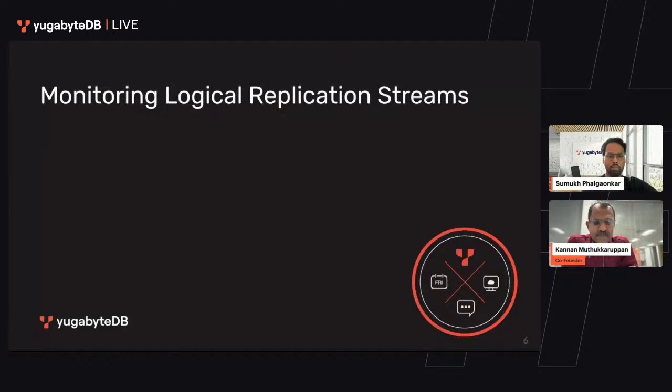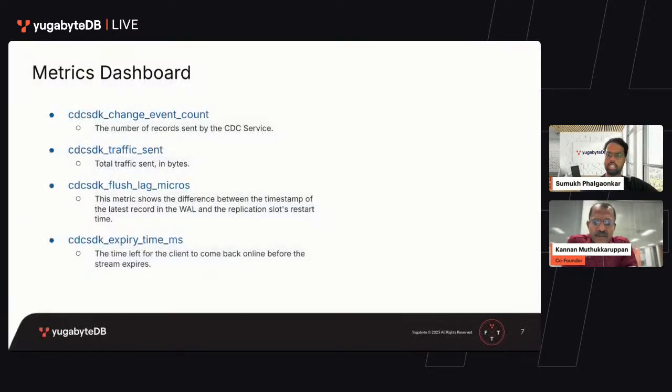The second way is by querying the cumulative statistics views. The statistics views are inherited from Postgres, and because of YugabyteDB's Postgres parity, we also support these views. Let's first take a look at the metrics which are available. So on the dashboard side, we have four metrics available.